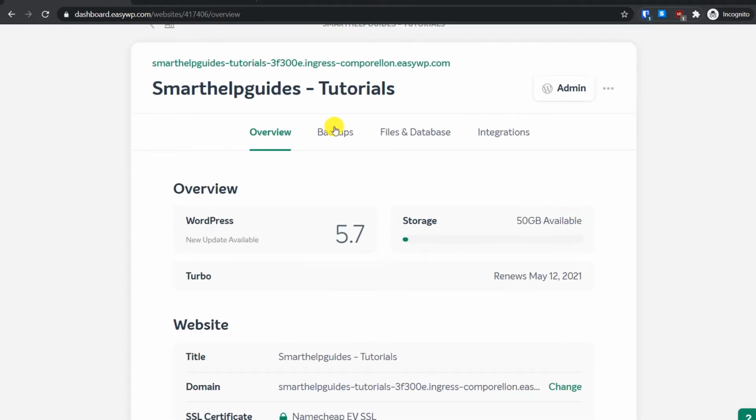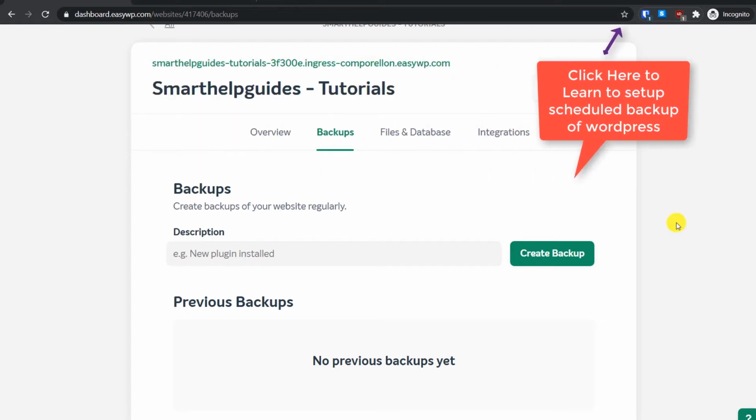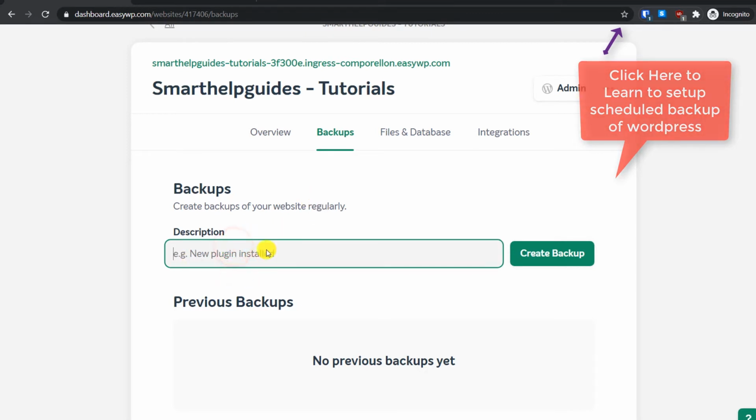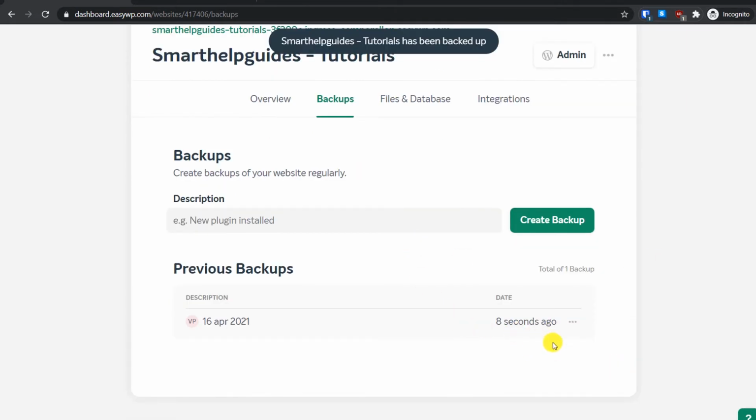Now let's see the backup tab. From here you can create a backup of your WordPress website, and it would have been much better if Namecheap allowed automatic backups instead of this manual backup system. To create a backup, you will have to enter a description. For example, I will enter today's date and then click on create backup. You can see the backup has been created within a few seconds, and it will completely depend on your website size.